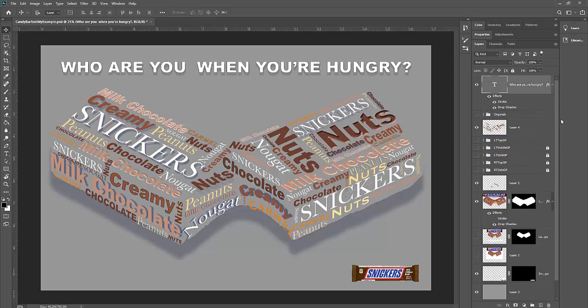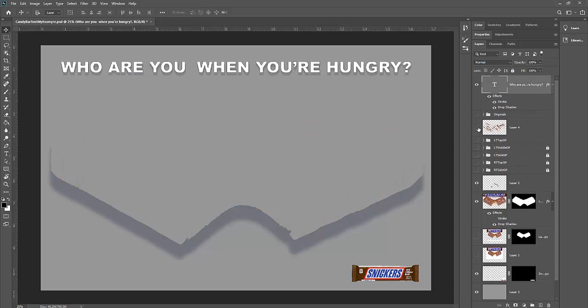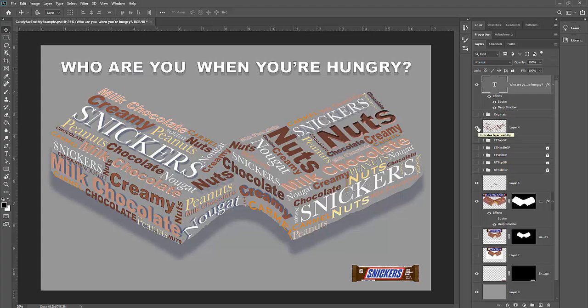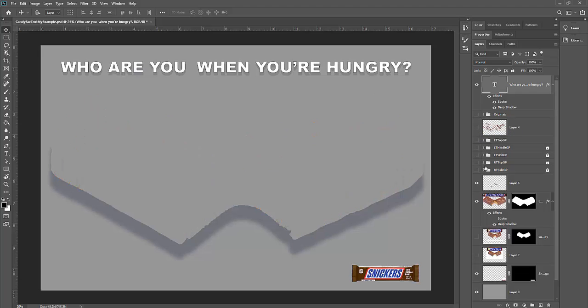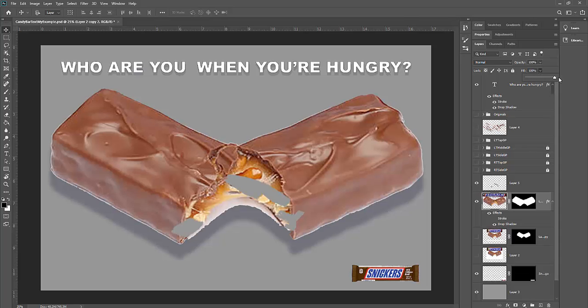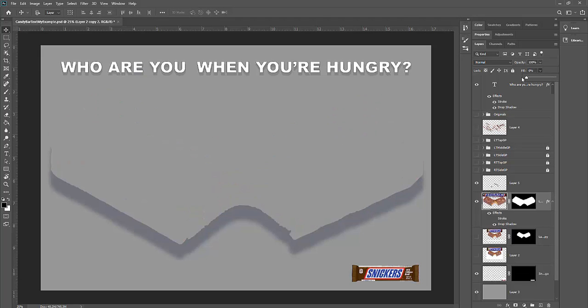If we look at my layers, I have essentially a merged copy of all these different type layers together. I'm going to turn that off temporarily. And then I have these marks here, which are basically covering up for the drop shadow that I have on this layer. If I increase the fill here, you can see the entire image, the little Snickers here. I'm going to reduce the fill to 0.